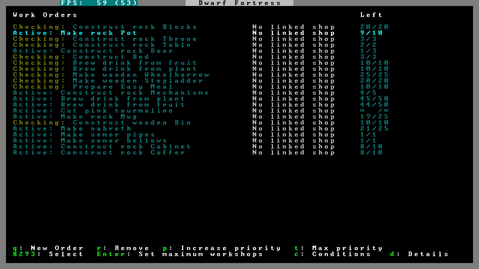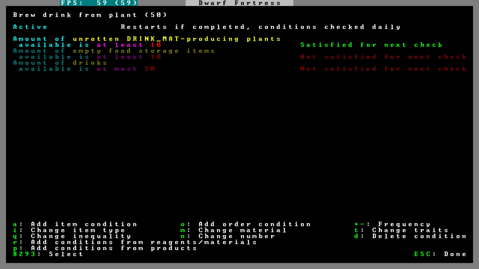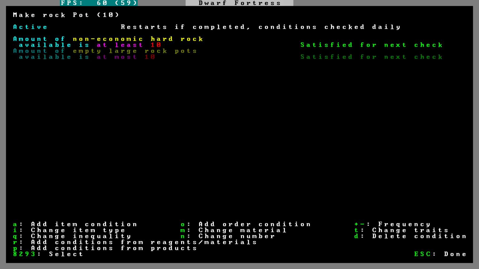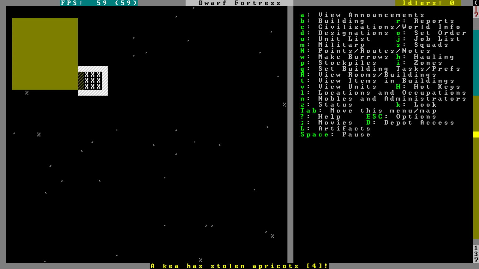Brew drink. Hold on. We gotta fix that. Brew drink from plant. Oh, we have a couple... I'm going to remove these old ones, I think. Focus on these, condition. Yeah, so this one you need at least a certain amount of food storage items. Which should be not food storage items. Maybe pots count as food for food and drink. Let's look at our pot making here. Conditions. Yeah, empty larger. Okay. Hopefully that's good. Are we making more doors? Kias keep stealing our fruit.